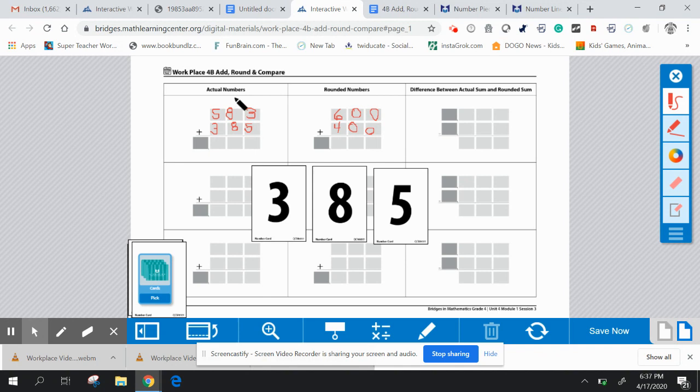What I'm going to do now is add my actual numbers and get my answer. Then I'm going to add my rounded numbers and get an answer. Then I'm going to look at the difference between the actual sum and the rounded sum. To win this game, you want the lowest number. You're trying to get as close as you can. So you're really thinking about, what numbers should I be using? How can I switch them in different order? All right, so have fun playing this game, and I will be talking to you soon.